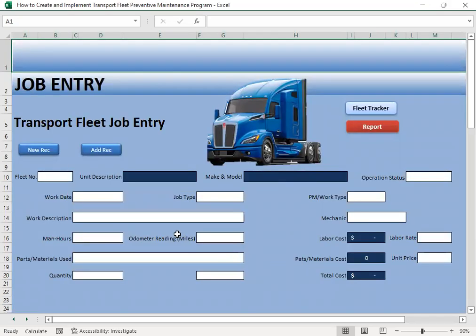This is our job entry form. So whenever we're doing maintenance for our vehicles, which would entail the job that we're gonna be doing or the work description that we're gonna be doing for our maintenance of the fleet, and the parts material that's going to be used in our maintenance, the spare parts and the materials. And I have also included here the cost of the labor and the cost of the parts or materials that we're going to be using to be able to maintain our vehicles or the transport fleet.